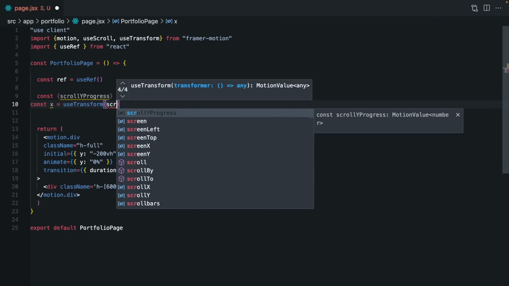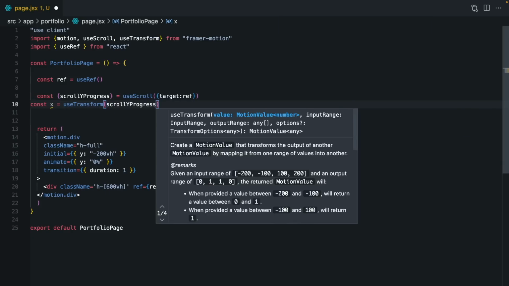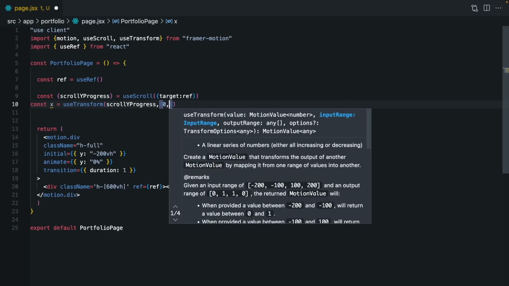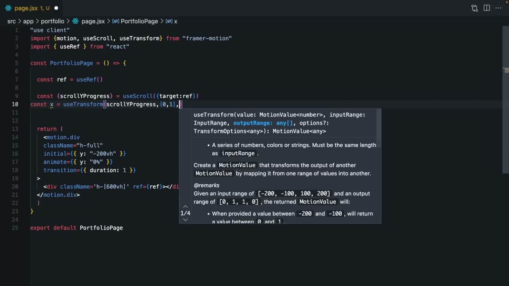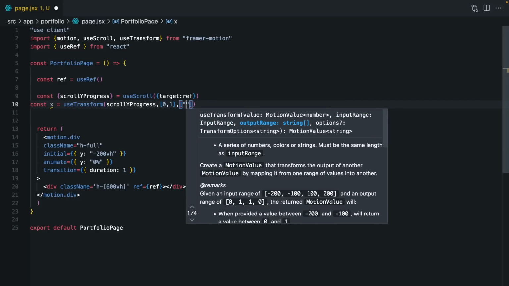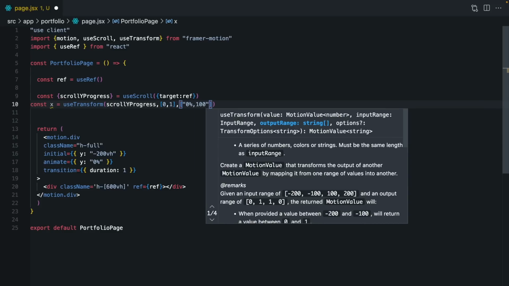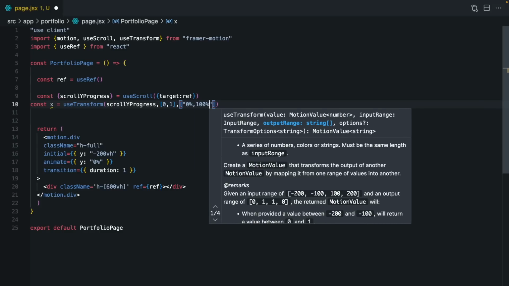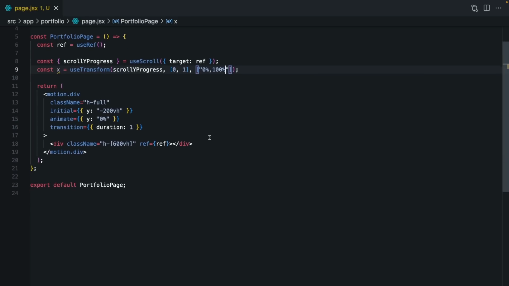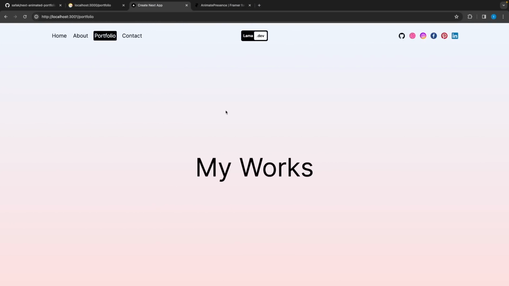Remember how we are doing this. We are going to pass our y progress. We are going to map this progress and give here any position. Let's say at the beginning it's going to be 0% and 100%. We are going to give this animation, but before, let's create this component.